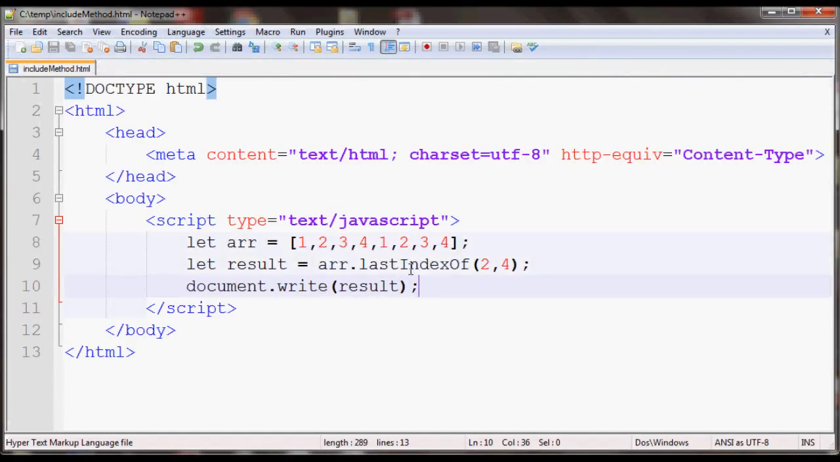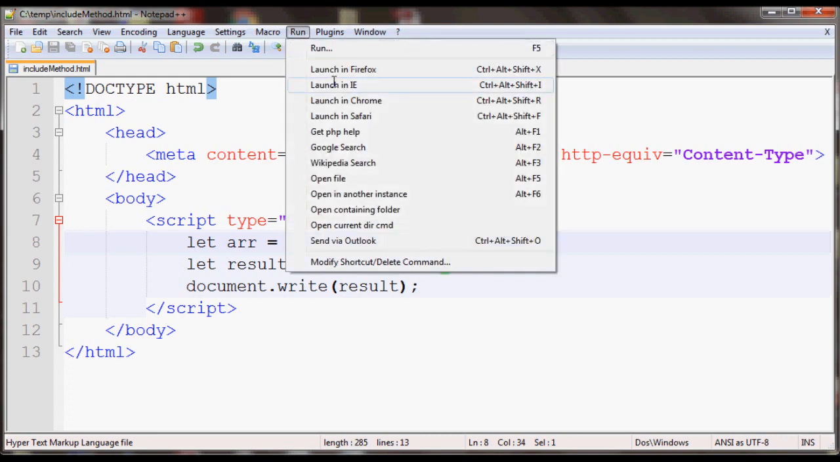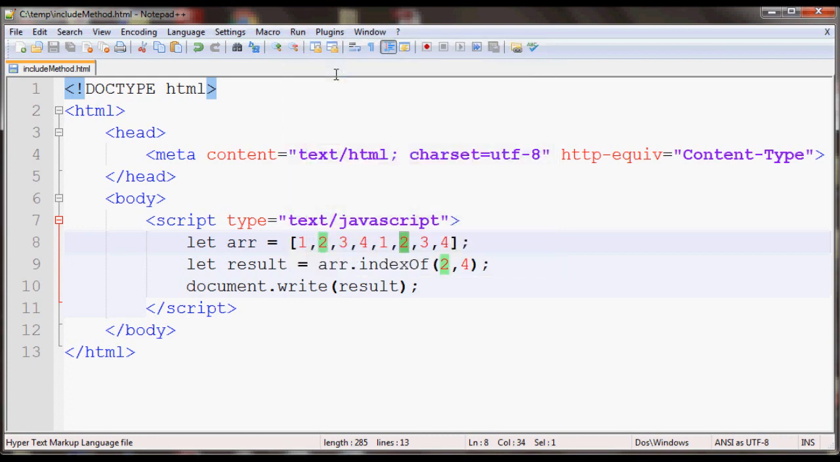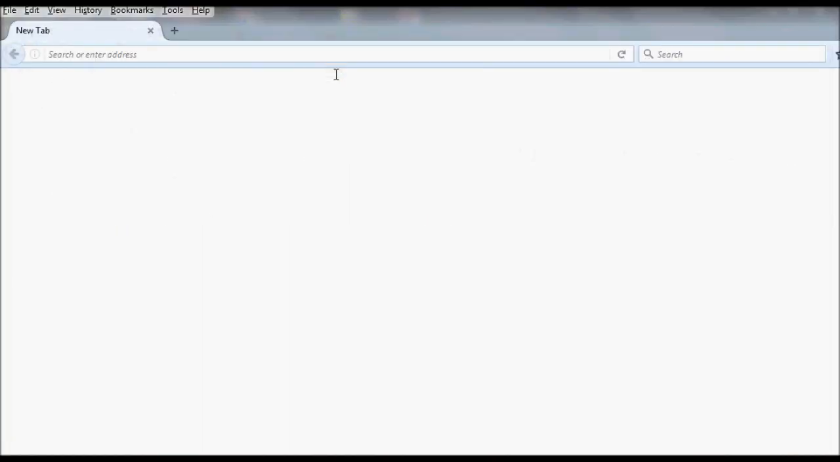Now if I had used indexOf, since that works from front to the back, and since index 4 is this, it'll search this portion of the array, and this time it'll return the index of the second 2. So if you save and run again, you should see 5 now, as you can see here.